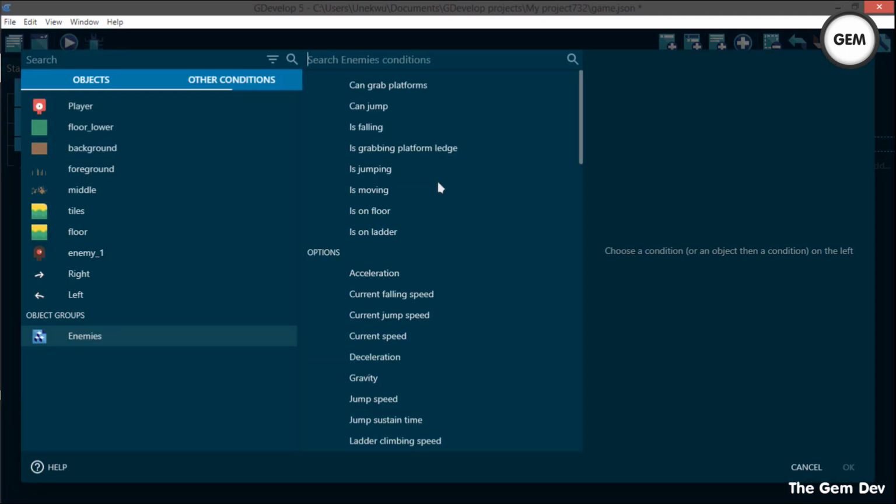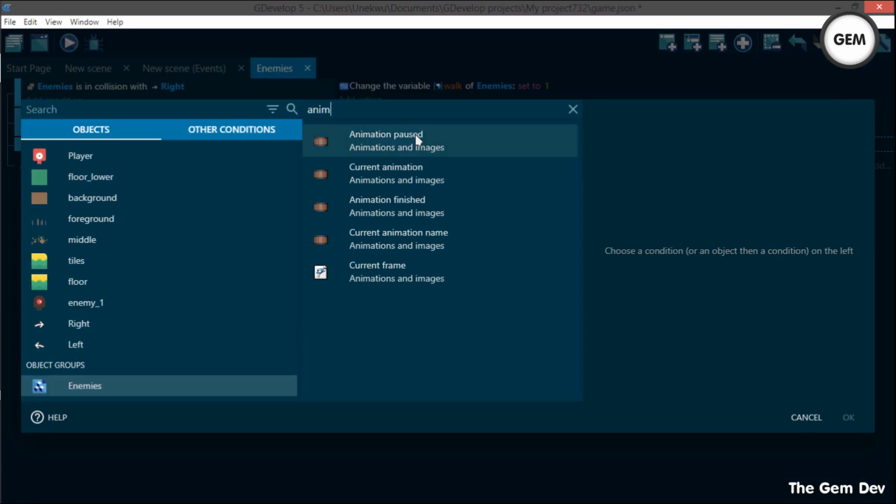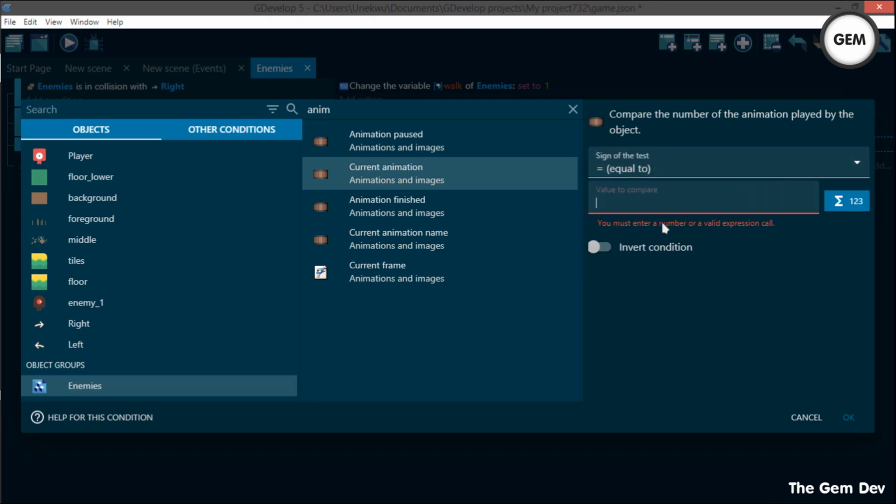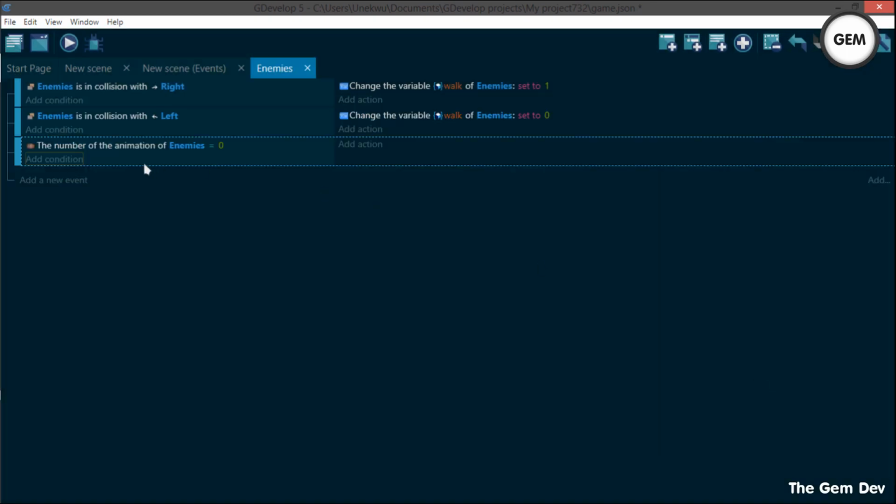So enemies and the animation. Now we're placing all animation of our enemies, the walk animation of our enemies in animation 0. So now that's why we need to use this exact condition right here. So the current animation of enemies set to value 0. So 0 is the walk animation of our enemy.